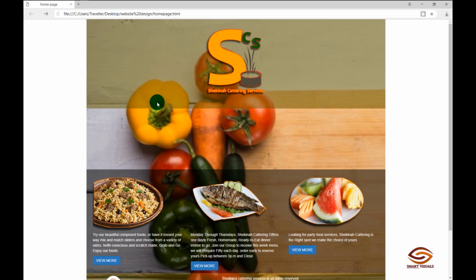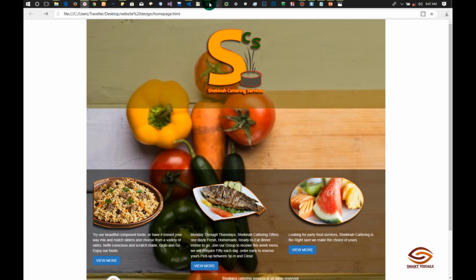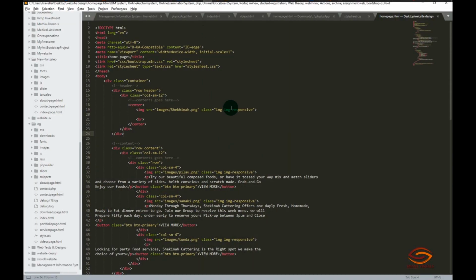Our navigation menu will contain the link for the home page, which is what you are seeing here, the navigation to the about page, which will explain about this site, and two buttons for those who want to join these Shekinah catering services. One button will be for login, and the other for those who want to register. So without losing much time, let's go into coding.